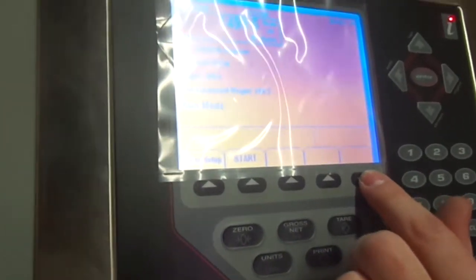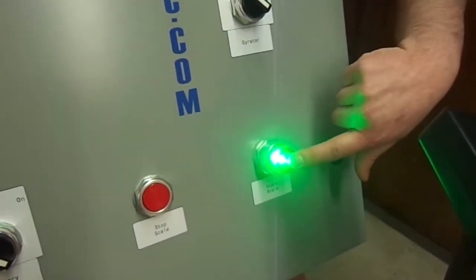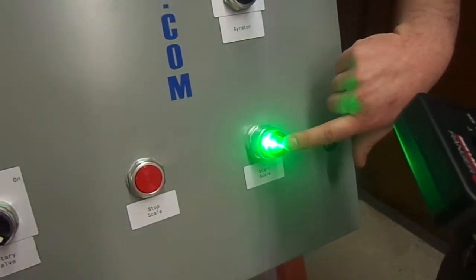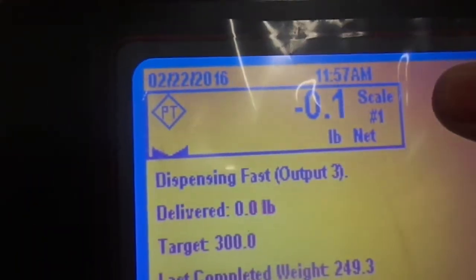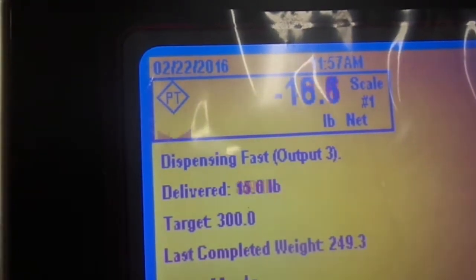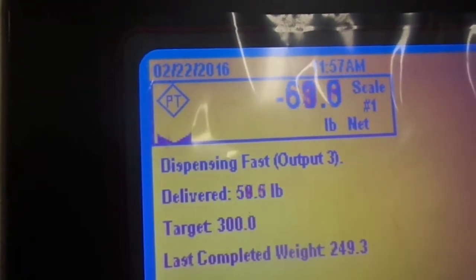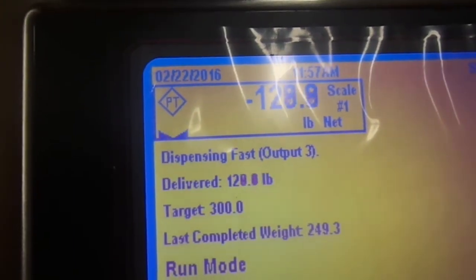So if we were going to simulate the batch, I'm going to go ahead and hit Start, which is here in the lower right hand corner. When I hit Start, the light comes on, and I currently show 0. Now this is a temporary 0. In other words, we have temporarily tared out the gross weight that's on the scale. As we start losing weight, you can see both the displayed weight and the delivered weight are the same.